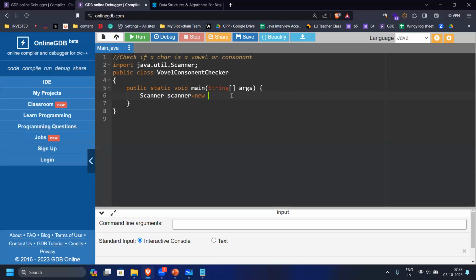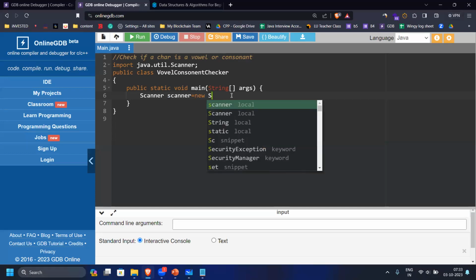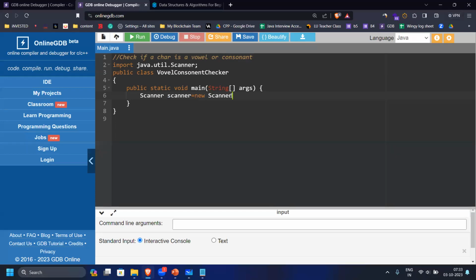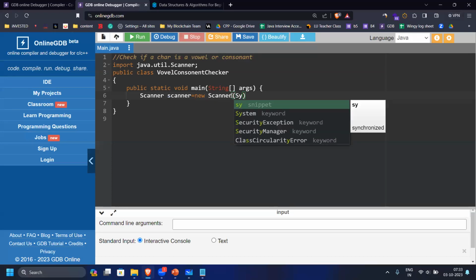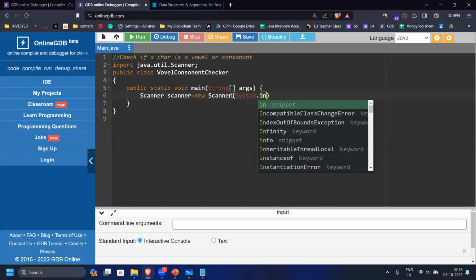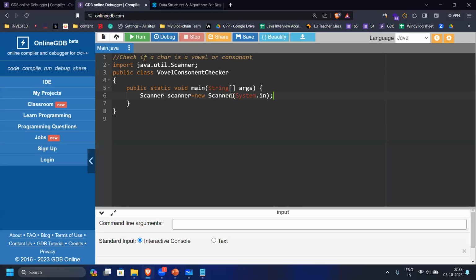So new is the keyword. This is how we write it, so you can remember that this is how an object is created. And System.in, we write to take input that is going to be given by the user.